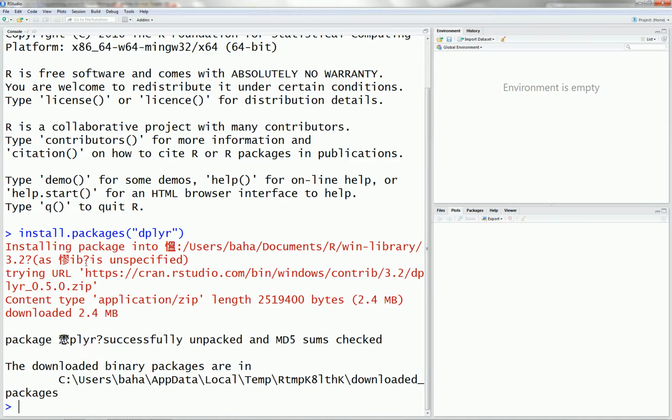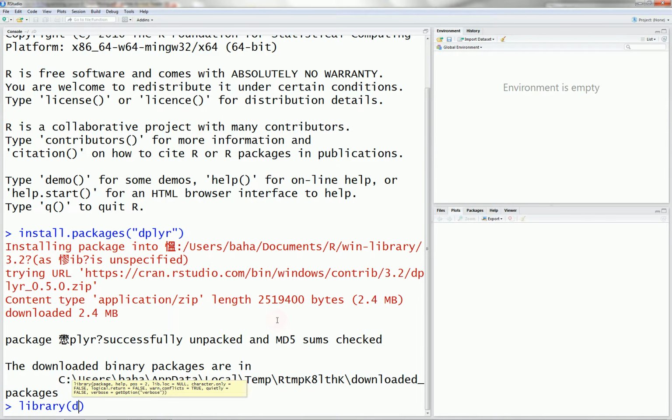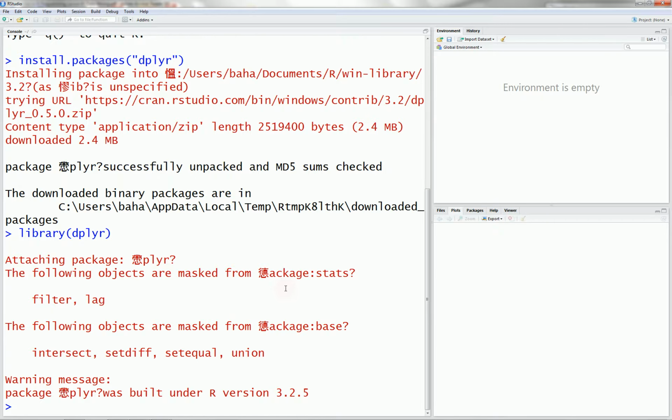Now we will use library(dplyr). Okay, so now we can use it. Let's go step by step through the example.